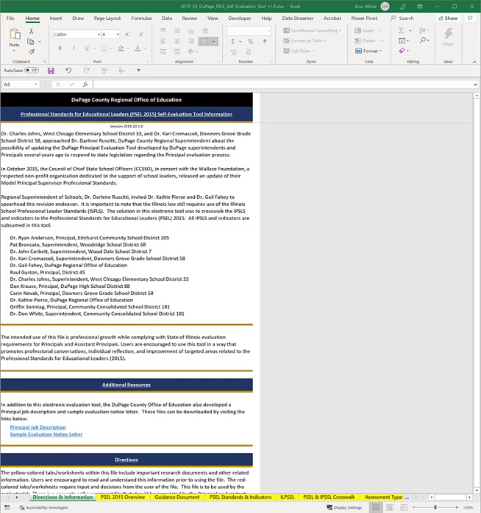There are two key times that this file would be used: at the beginning of the year to set up the standards and indicators, and then near the end of the evaluation cycle, perhaps in January, when the administrator needs to complete the self-evaluation.